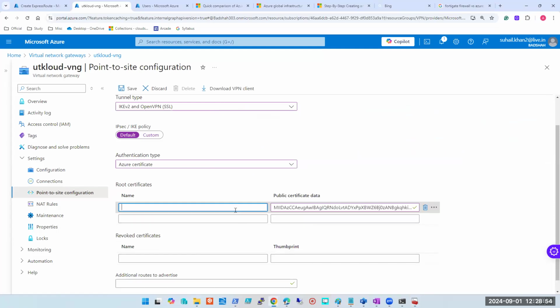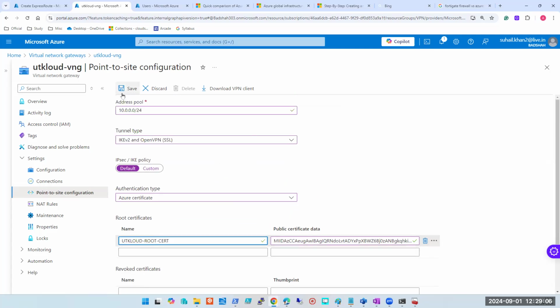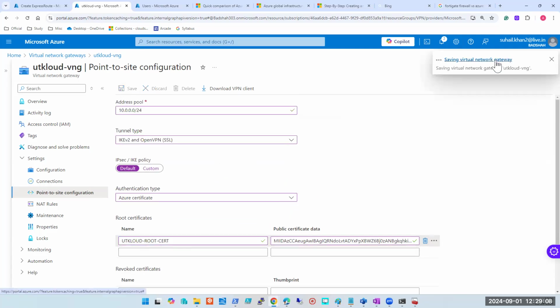I copied it and pasted it here. I have to give it a name, so I'll give UT-Kloud root certificate. Okay? Now I will save it. It takes some time to save.